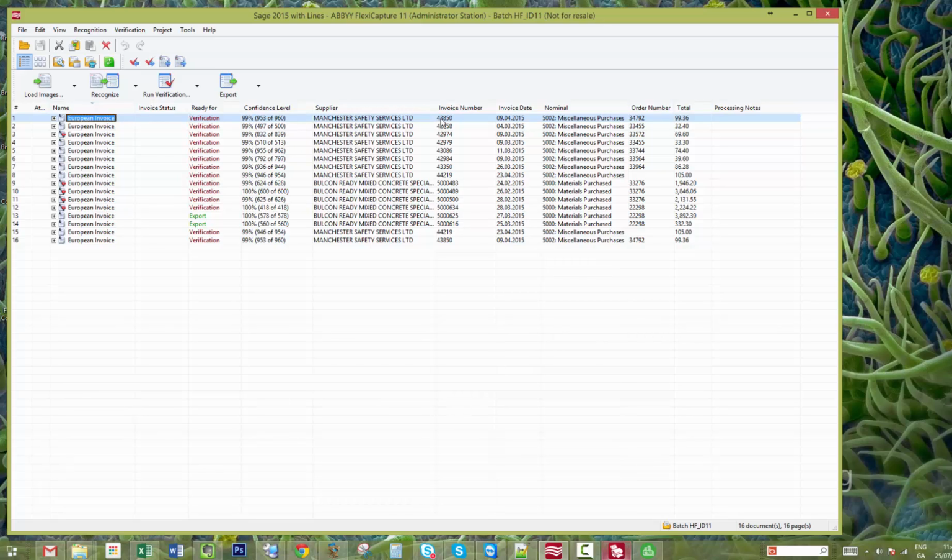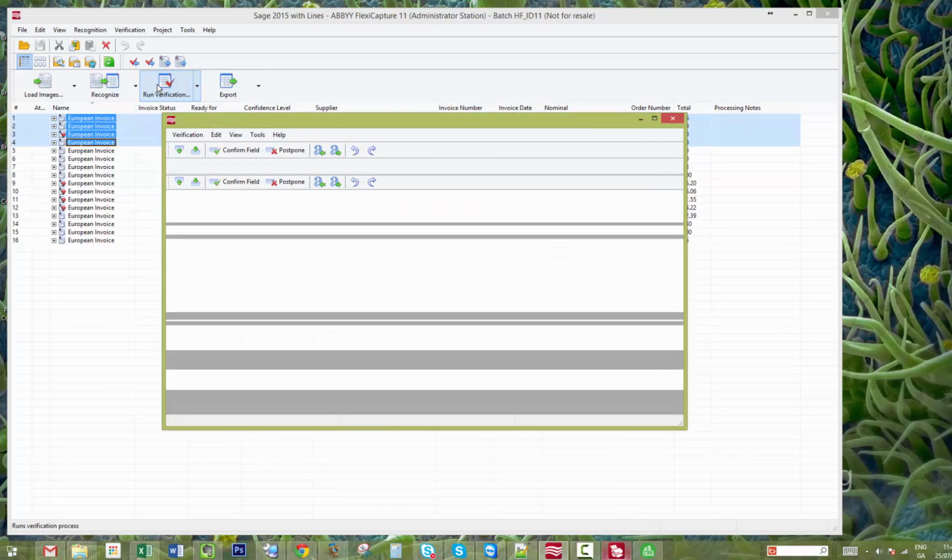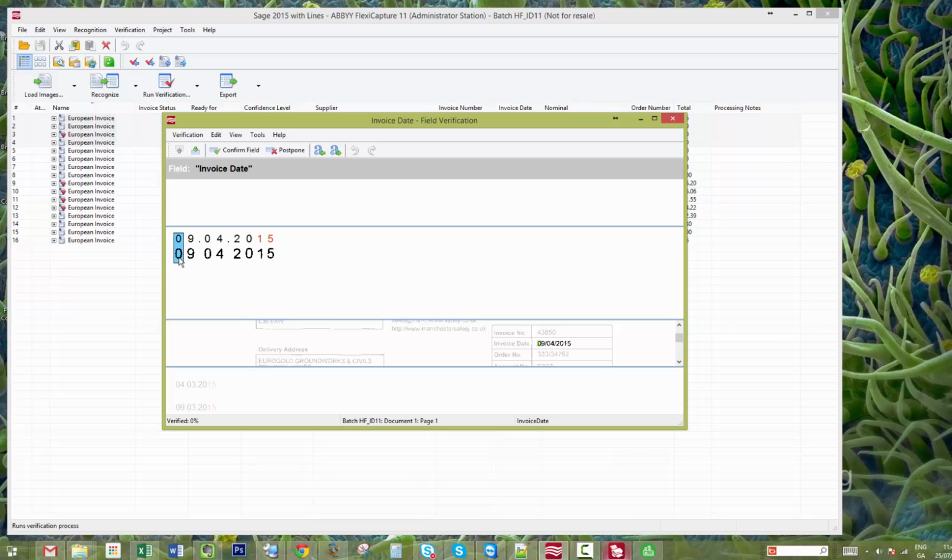We know who the supplier is, what the invoice number is, what the date is. We've preset a nominal code based on the value against that supplier in the account system, which again in this example is Sage. We spotted, we found the order number, we know the amount. So there's probably some characters that need verifying. So for example, if I was to take the first 4 there and click run verification, and we'll see what we've got on the screen here.